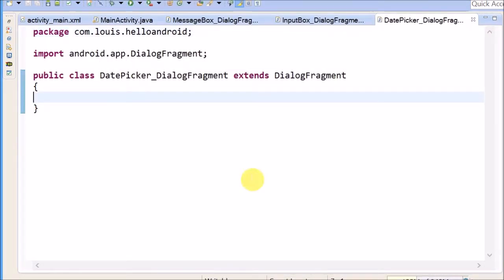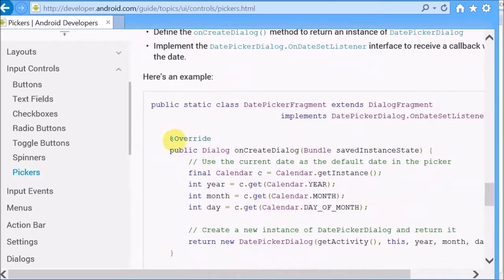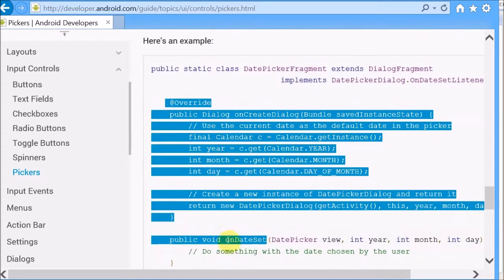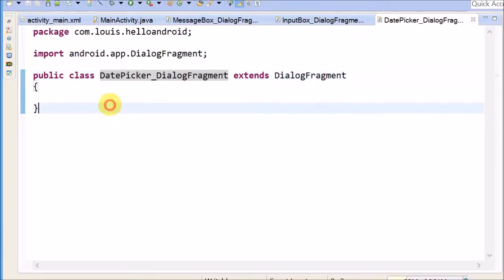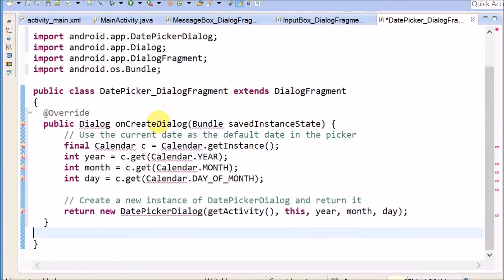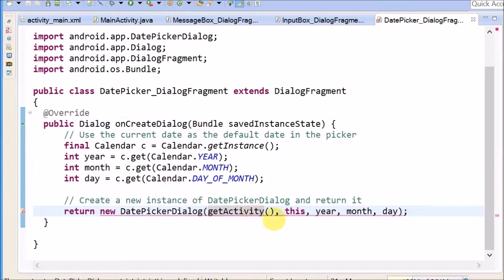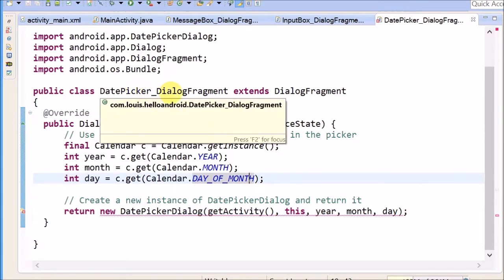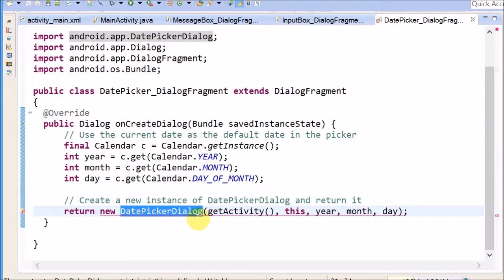Okay, so I have this, just a different name, and pretty much use all of this. Here's the other thing. The event handling is again kind of convoluted for them, right? Control Shift O to bring in the imports. So this dialog box, it's called the date picker dialog.